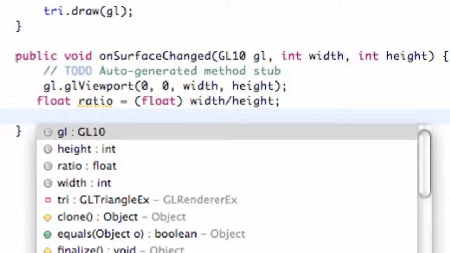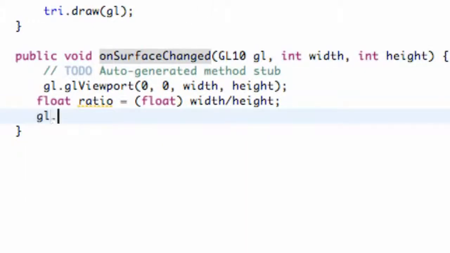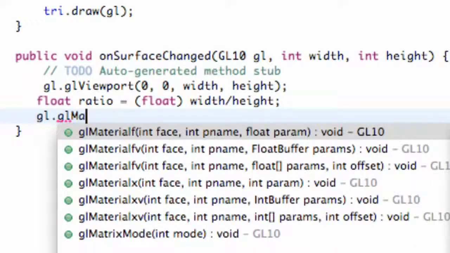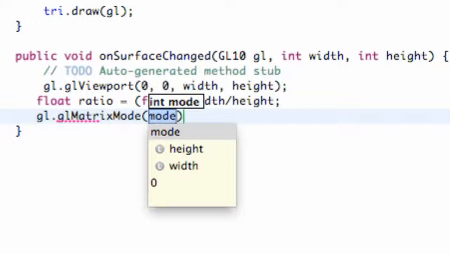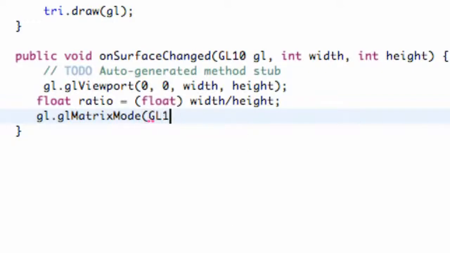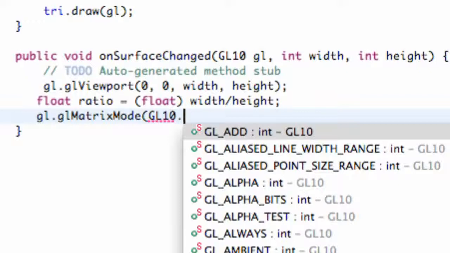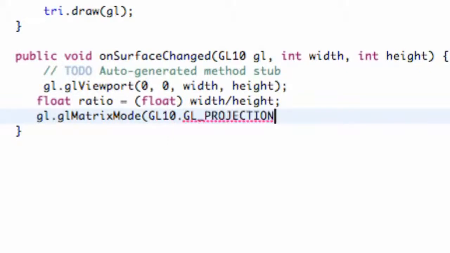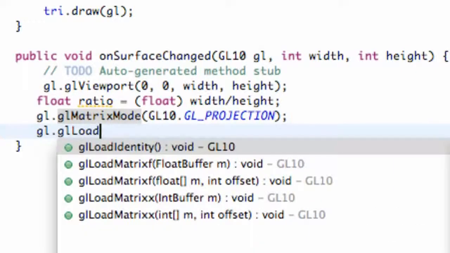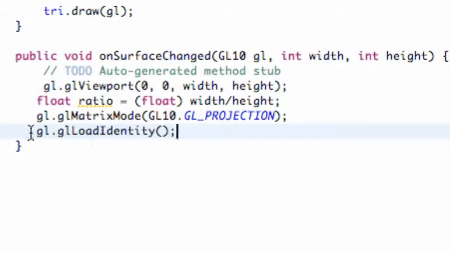We're also going to set up what matrix mode we want, and we're just going to say glMatrixMode, and we're going to set this equal to the GL10 class dot GL_PROJECTION. That's just the way that we want to view it. We want it to be a projection of some sort. And then when we create this glMatrixMode, all we need to do is say glLoadIdentity, and that's going to refer to this method here.